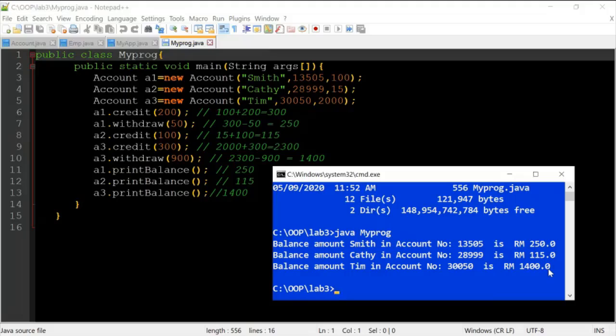Okay, I hope you understand how the account class can be used inside the myproc class, and you'll get the different functionalities, as well as we can get the output from there.